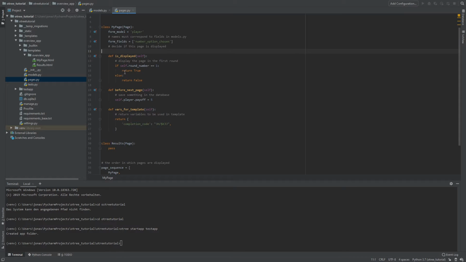Basically, if you return True here, then the page is displayed, and if you return False, then the page is not displayed. By default, this always returns True, so if I deleted this, the page would be shown. But right here, I want a page that is only shown in the first round. So I'm using an if here. I check if the round number equals 1. If this is true, then I return True, and if this is not the case, then I return False. This makes sure that this page is only displayed in round 1.